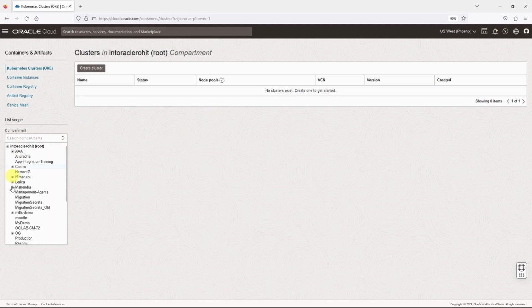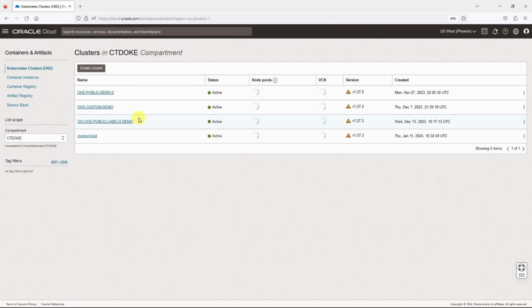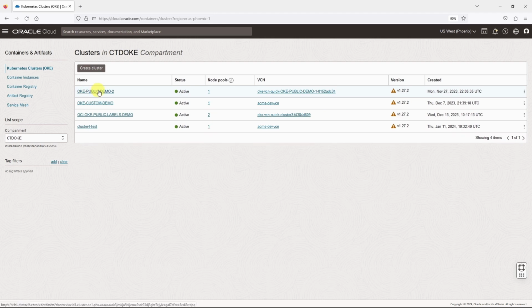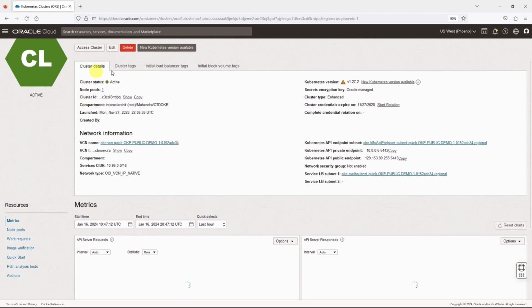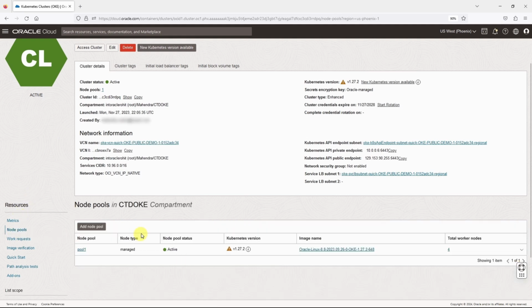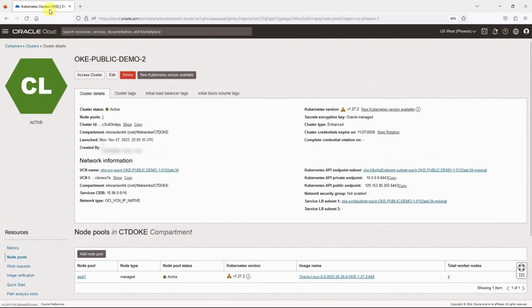Let me select the compartment, which is CTD OKE. And this is the cluster where I'll be performing the demonstration. At present, this cluster has only one node pool. I'll select the node pools. And as you can notice, this has one node pool with a total of 4 worker nodes running in it. I'll quickly duplicate this tab.